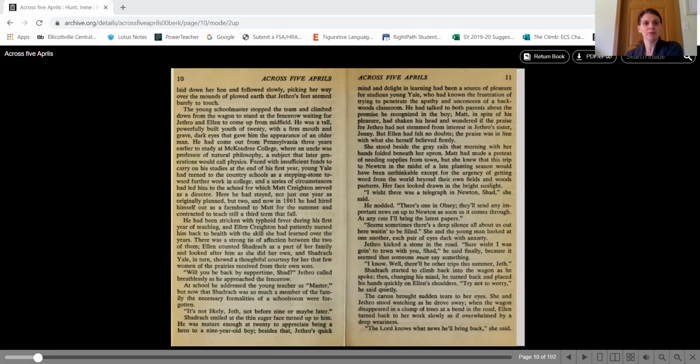Question 5 is who is Shadrach Yale? And if we remember on the page before, Shadrach was the one in the wagon, and he is the one leaving that Jenny ran out to say goodbye to. So as we start this paragraph, they refer to him in a different way, the young schoolmaster. Okay, so that's who's driving the wagon. It is Shadrach Yale, and he is the young schoolmaster.